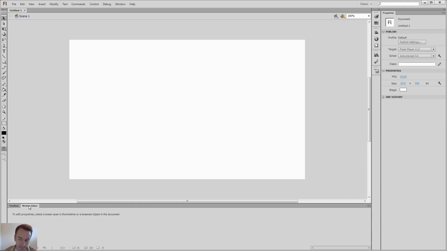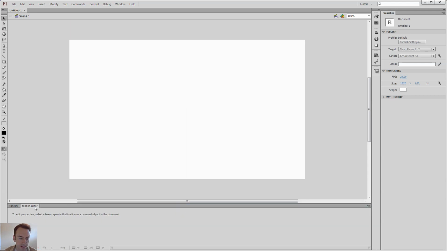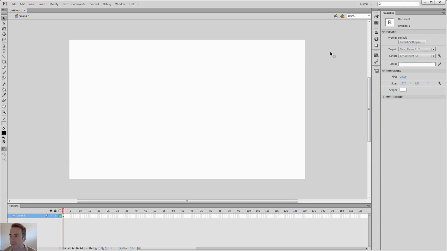So you can grab this tab. There's no way to close it unless you undock it and then you see a little X. It's a little clunky, but you get the idea. So I pulled out motion editor by just grabbing the tab, not the dark gray part. So I grab the motion editor tab, pull it out, close that bad boy. All right, then we got some other weird biz going on over here.